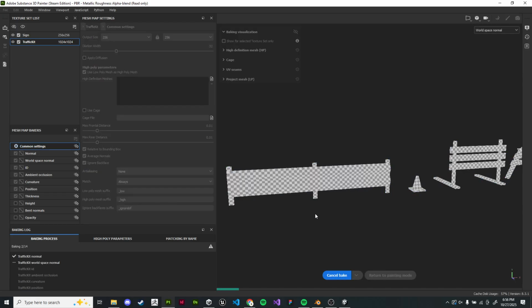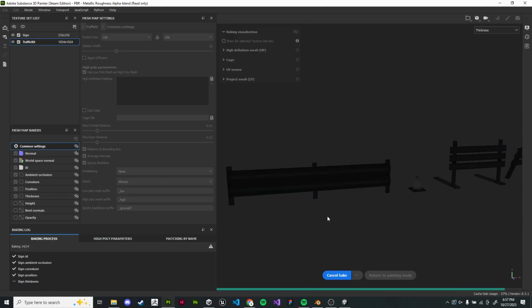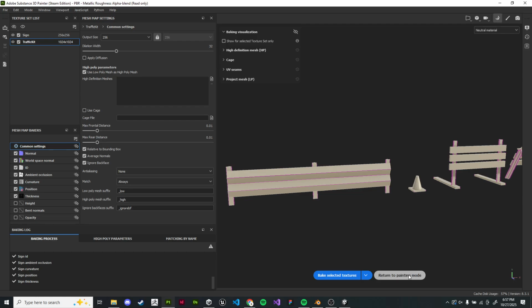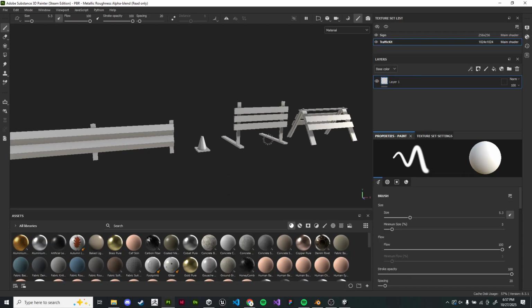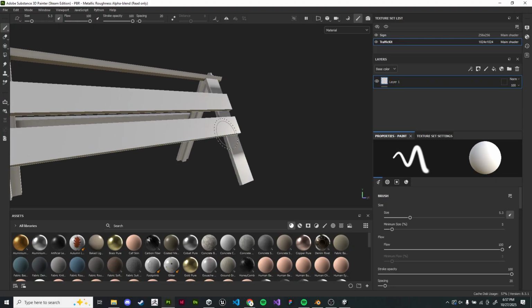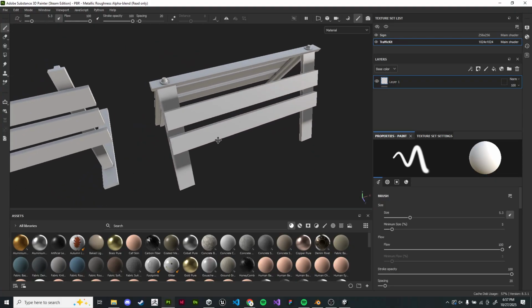And then I'm just going to check this button, use low poly mesh as high poly mesh, and click bake. Next year we'll learn all about what baking is and how to use it to our advantage to create things like normal maps, but this year we're just learning how to use them in Substance Painter. So now I've baked things down, and we're noticing some issues.